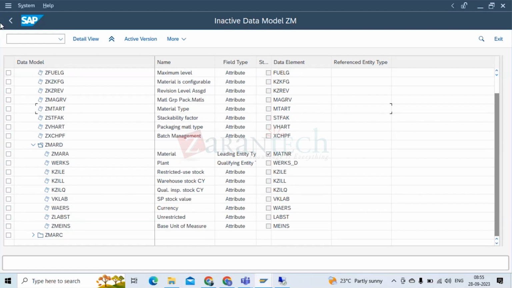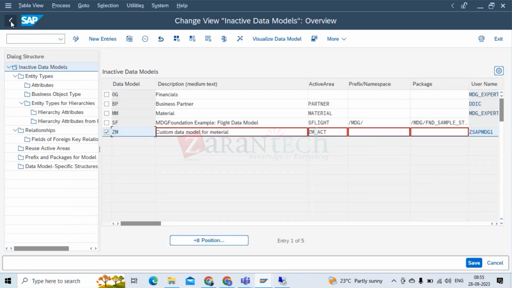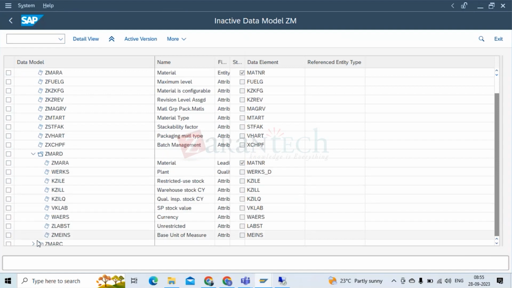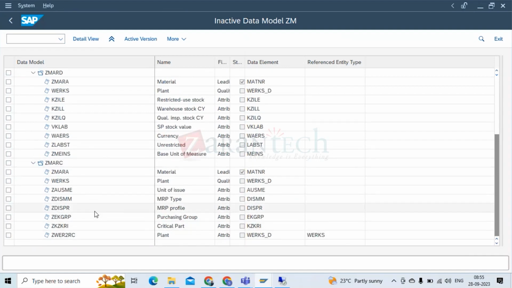I'll show you. Can you just drill down here, the ZMARC? Can you go to the previous screen? Yeah, ZMARC, the last one. What do you need to do here again? I thought works_D should also be a tick here. Yes, it is there. Okay, it is there. Here you can see it is a qualifying entity.